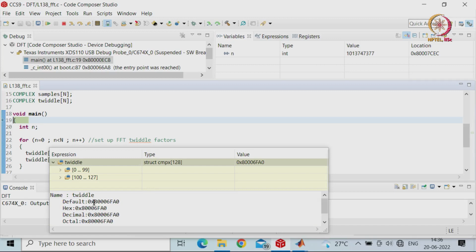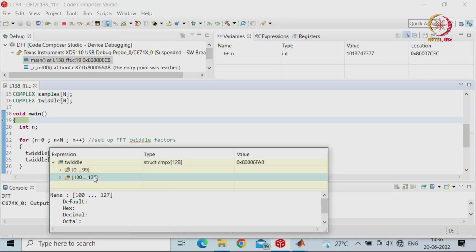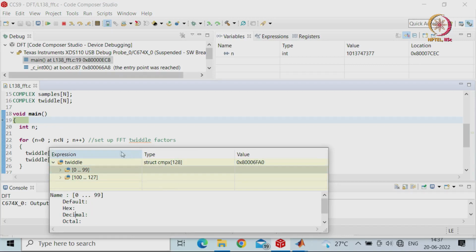You will be seeing how the twiddle factors have been generated here. You have 0 to 99 and then 100 to 127, what it is showing. In this, you can display it in decimal or octal, whichever you want.